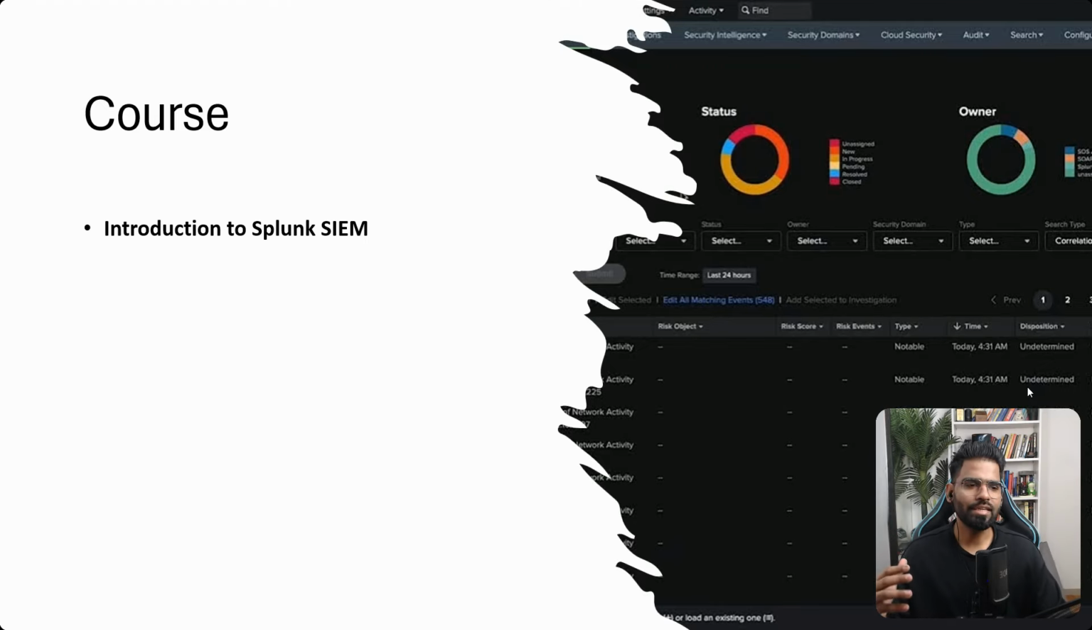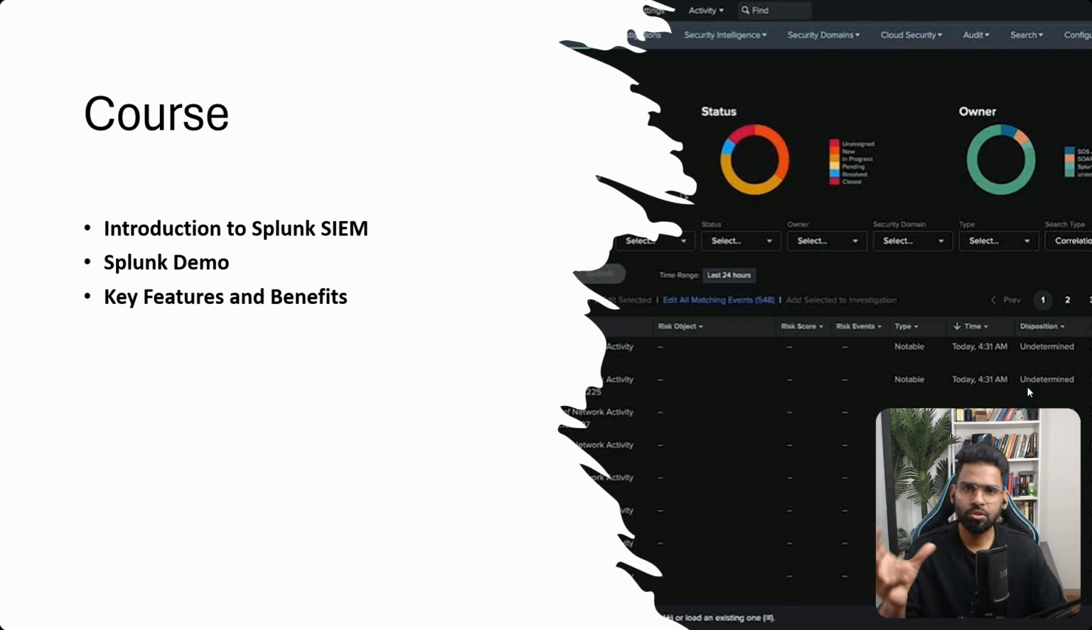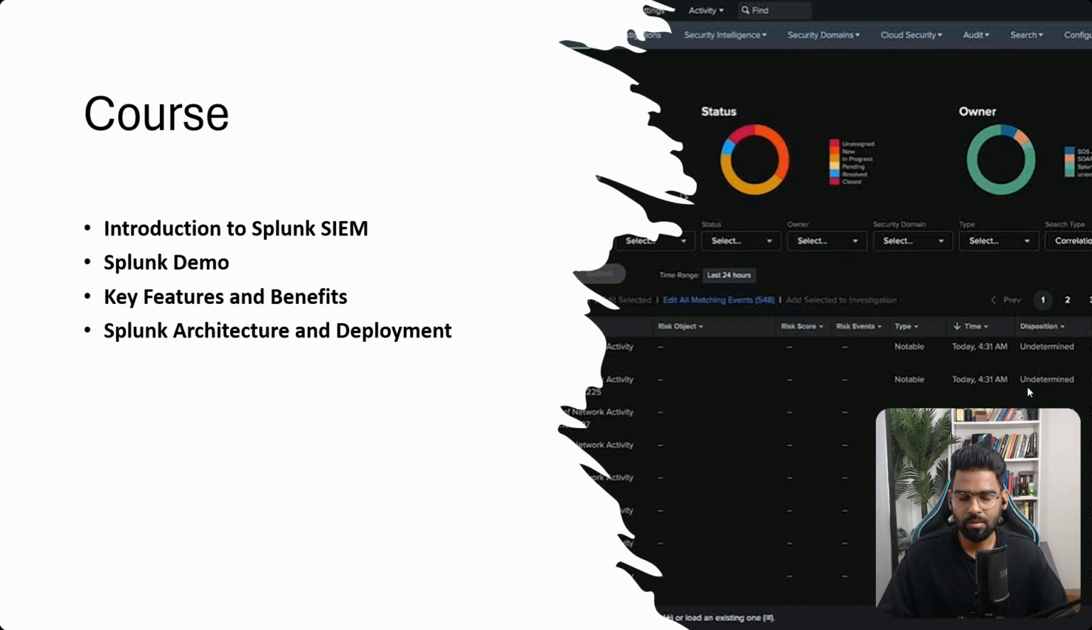All right, so let's first get the understanding about this course outline. First thing first, we'll be having introduction to Splunk SIEM, where we will learn about its importance. Some generic points about Splunk. Then we will go through the Splunk demo. We will learn about key features and benefits of Splunk SIEM solution for, of course, SOC team, security analyst, SOC analyst team. Then we will learn about Splunk architecture and deployment methods.